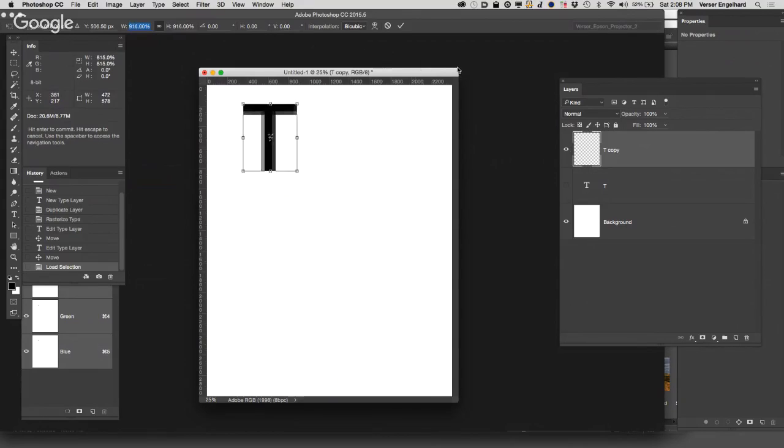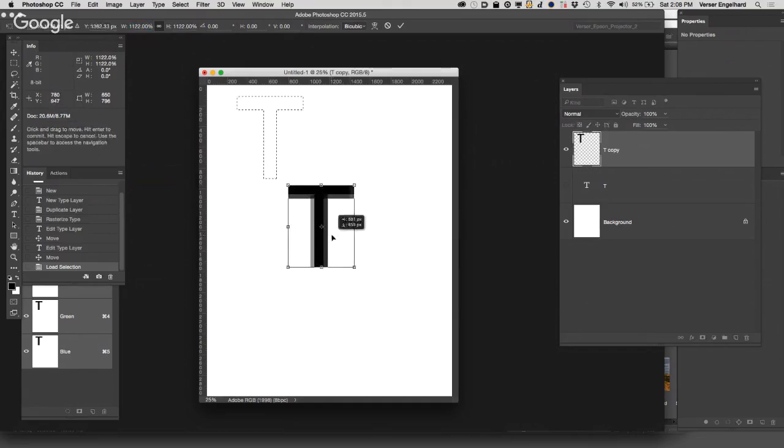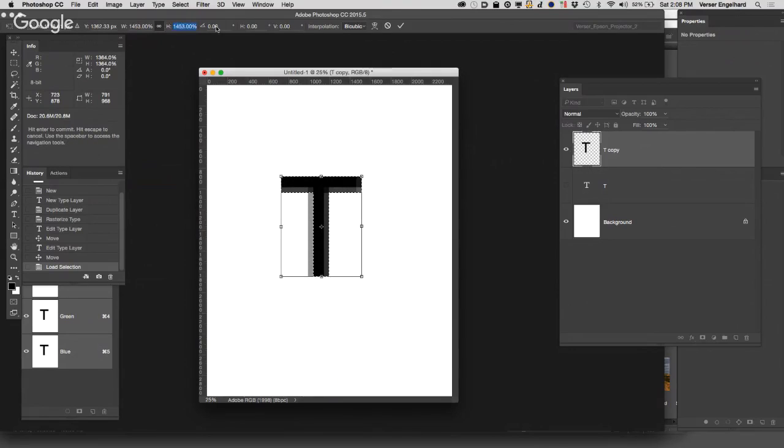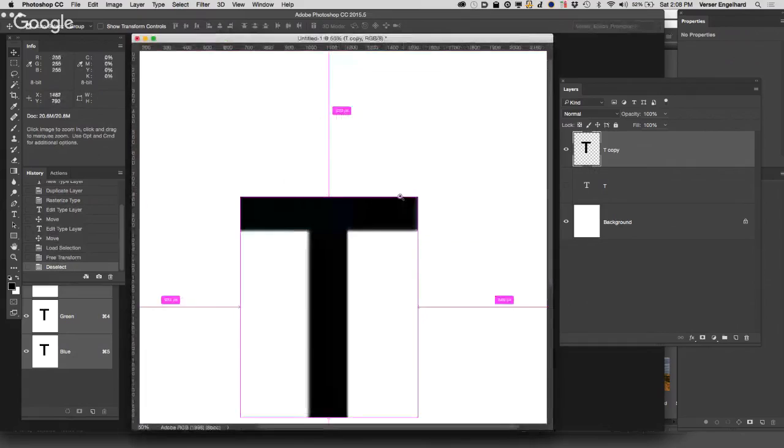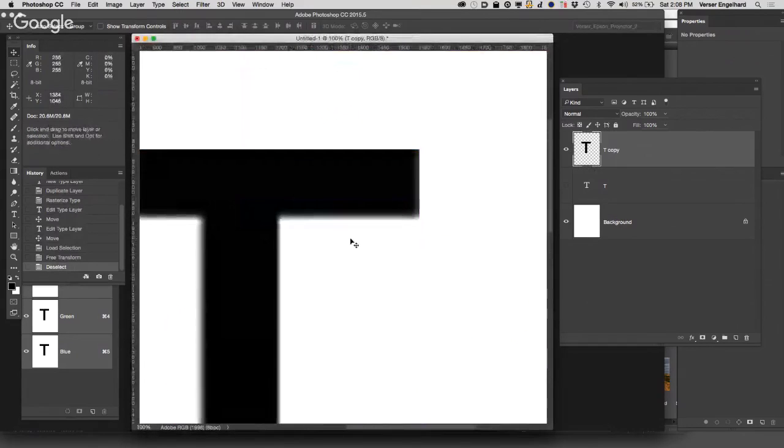And as I start to get bigger and bigger, I'm going to move this so I get a little bit more to the center. Then I'm going to continue to make this bigger and bigger. I get up to 1500%, and that's about as far as it's going to let me go. Command D to deselect. And look at what has happened to the edge. If you zoom into this, look at what's going on here. You've lost the entire quality of this edge.